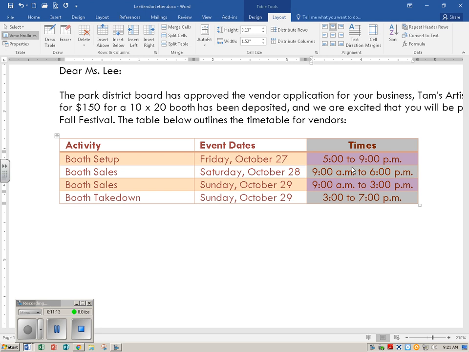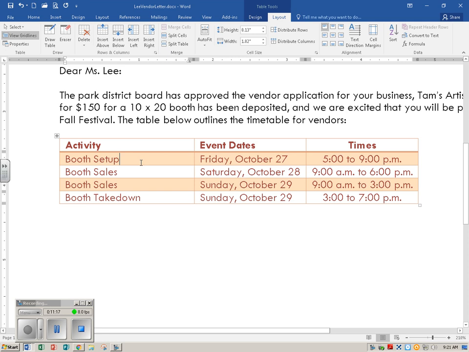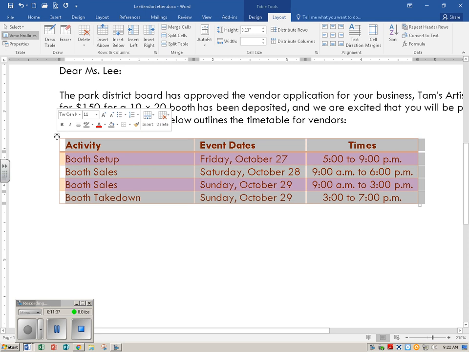Now we're going to center the table. Go ahead and click within the table, and you notice that there is a little box in the top left-hand corner that has the double-headed arrow going vertically and horizontally. If you put your mouse on top of that and click it, then the whole entire table is selected.